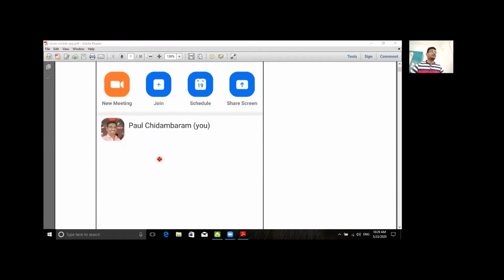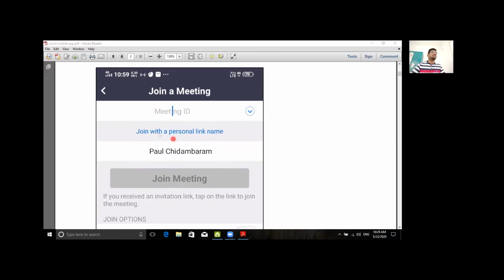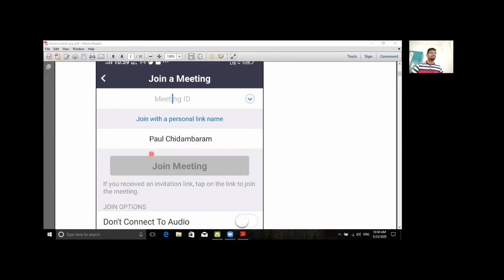So this is the next window which comes. Here, the meeting ID is provided by the teacher. The teacher provides the meeting ID and the password through WhatsApp or SMS or email, anything. So the students can enter the meeting ID here and then join with a personal link name. This name should be typed by the students. Unless the students type their name, it is very difficult for the teacher to find out who they are. Next, we have to click join meeting.